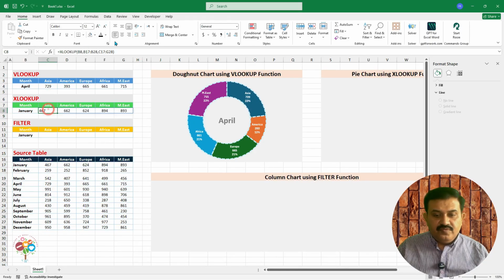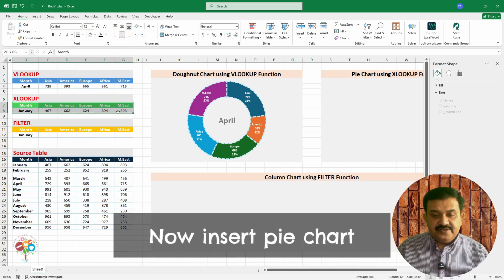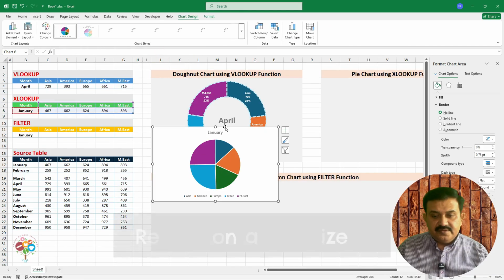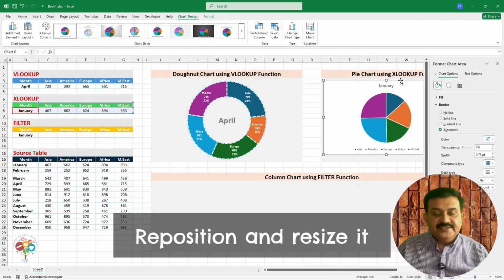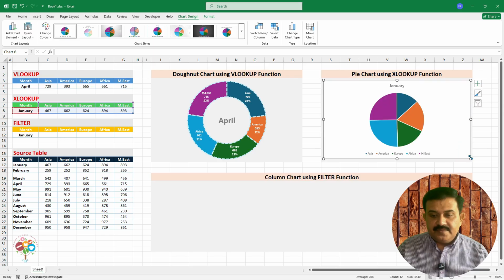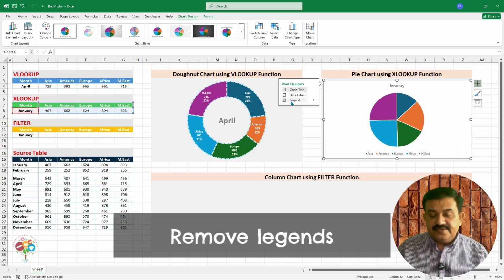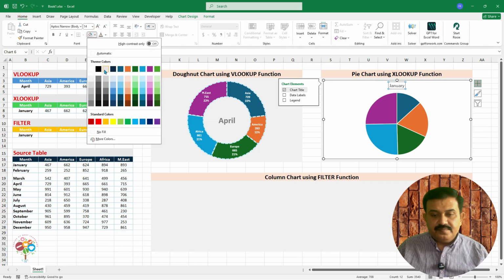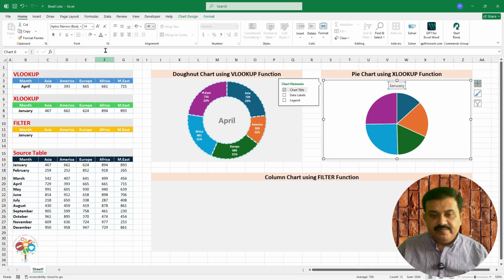Now we will insert pie chart. Reposition and resize it. Remove legends. Format title. Change the color of background.